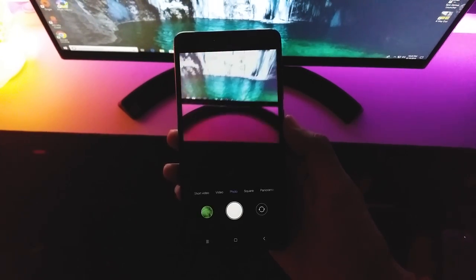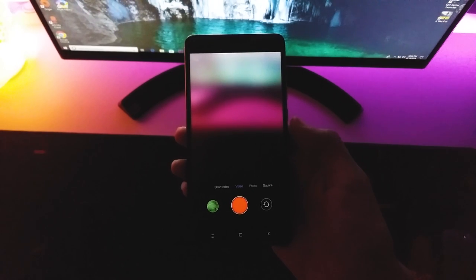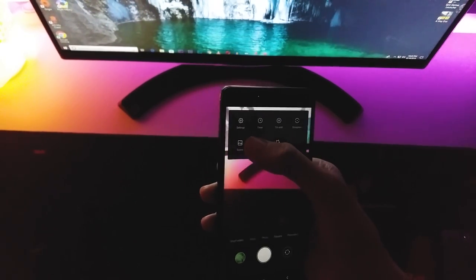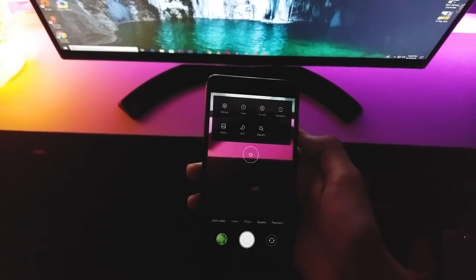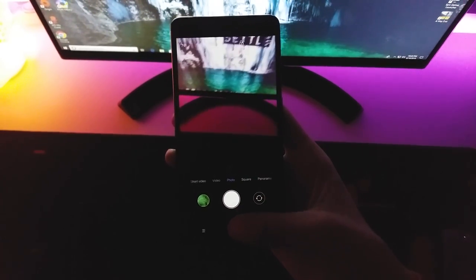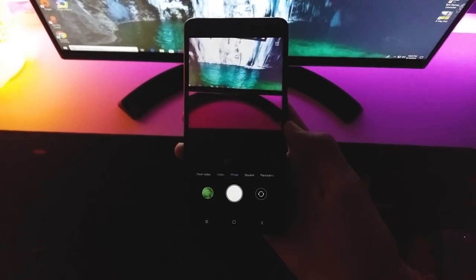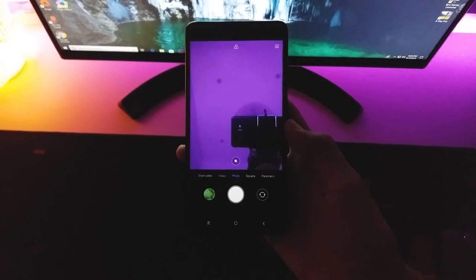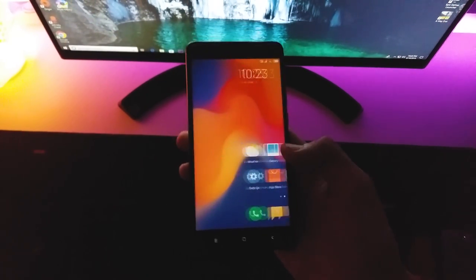Now let's move to the camera. Camera is okay, but not too good. Portrait mode is still missing in this ROM. The new feature I liked is you get full HD recording with 60 FPS. The camera UI has been slightly changed. Now you can swipe to change between modes.